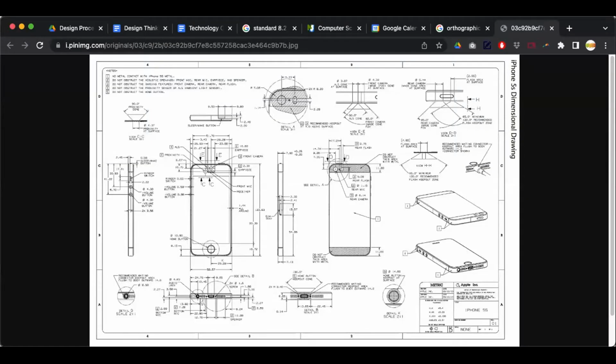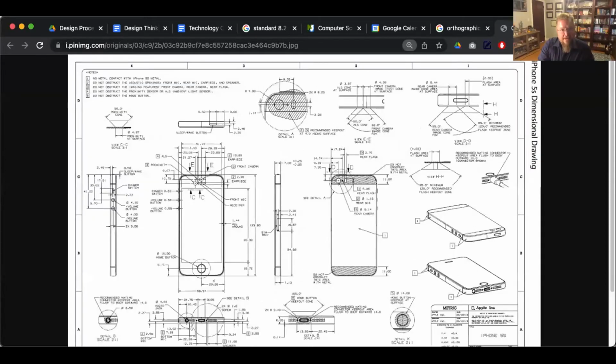Now, this picture I'm about to show you is the orthographic for all 6 views of the phone, as well as magnified views that show off some really small features. They also portray it in isometric. There's a lot going on there.